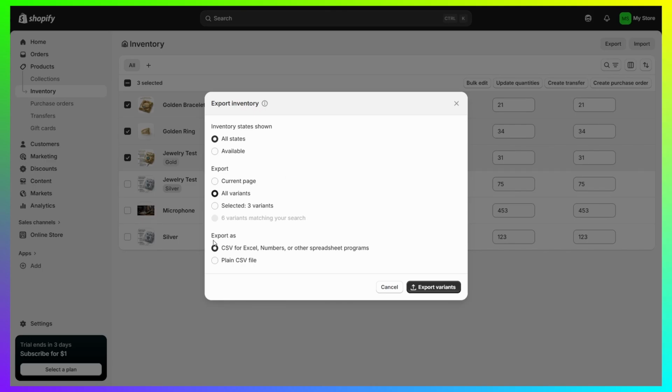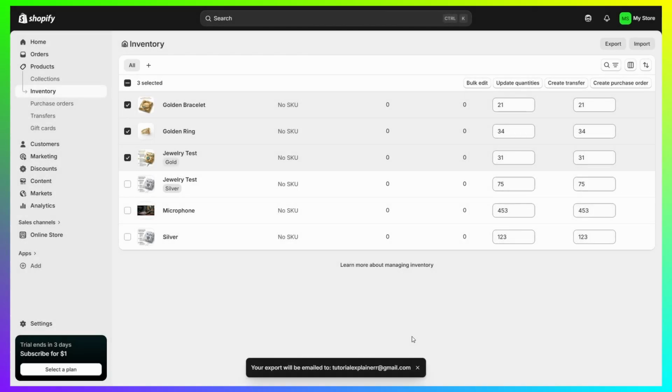Next up, you're just going to select export as and make it CSV for Excel, Numbers, or other spreadsheet programs, and simply click on export variants. Now this is going to basically be emailed to your email, and from there you're just going to be able to download the exported items.